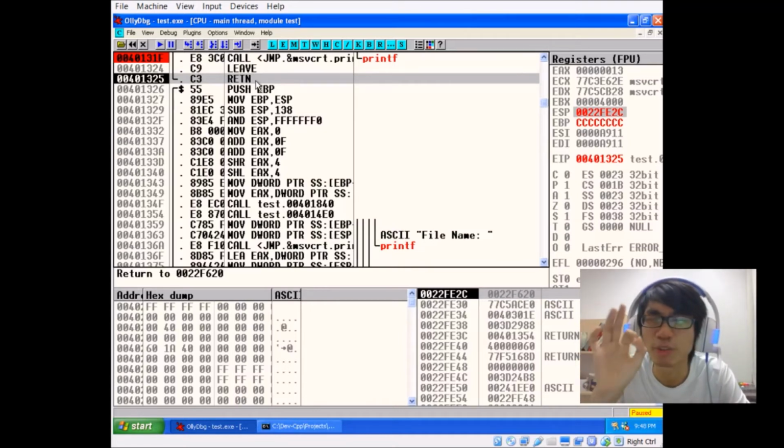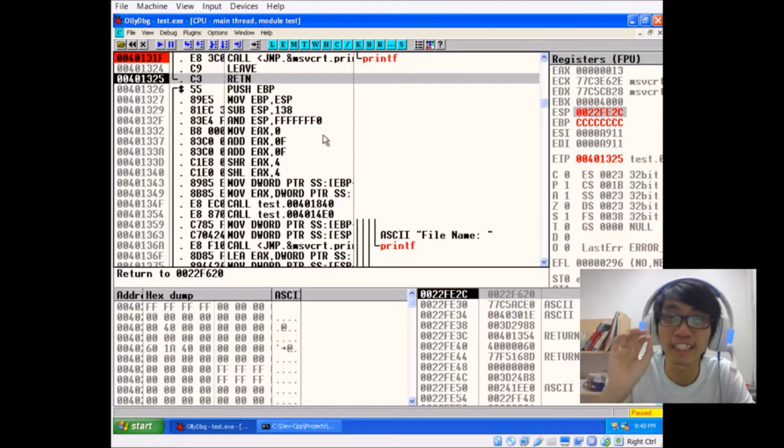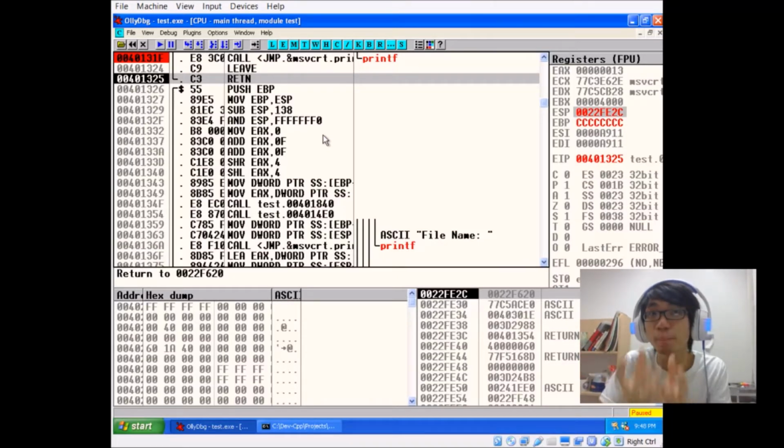Remember what I said about the return instruction? Return instruction just tells the pointer to go back to the instruction immediately after the call instruction. The return instruction will look at the stack, and it will take out a number from the stack.